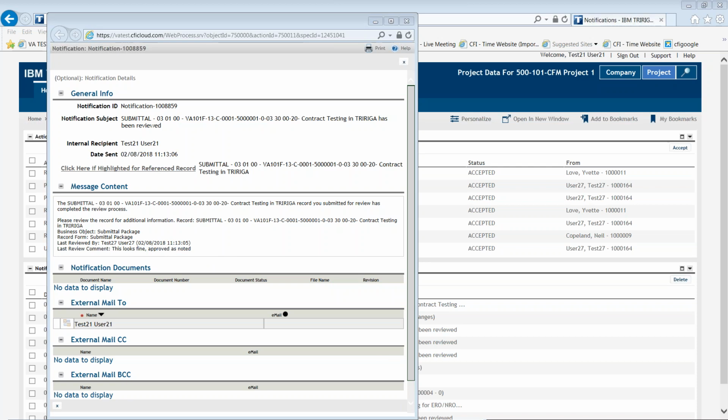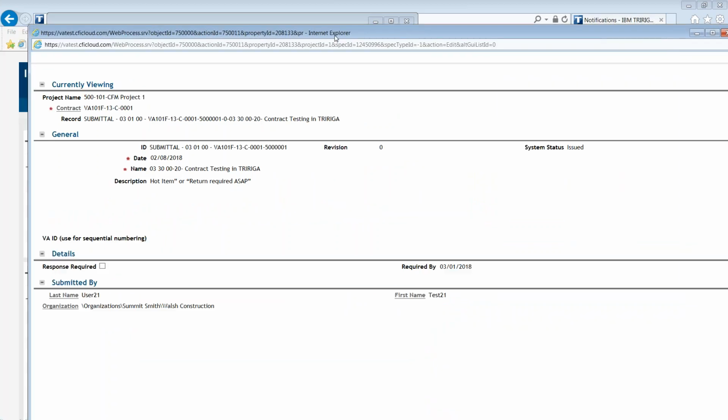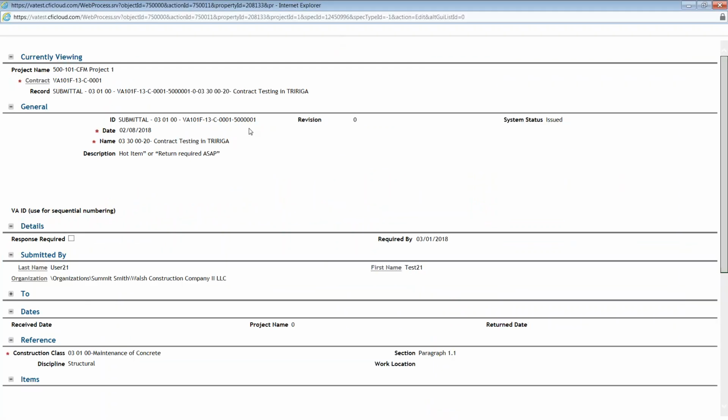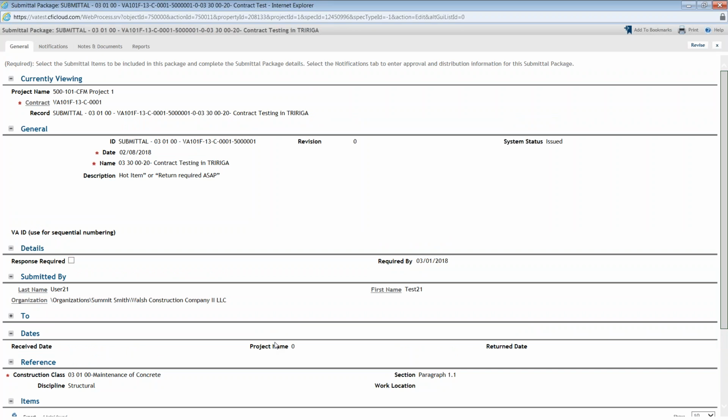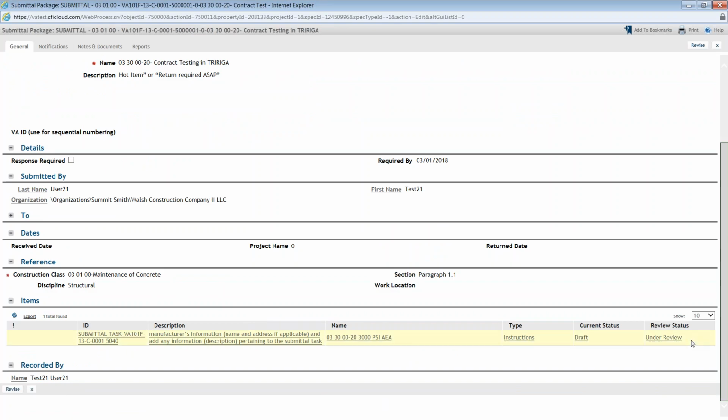To review each response of each submittal task, you'll have to go into the submittal itself. You'll see whether or not they have resubmission or if they're still approved. To do that, you'll click here. If highlighted for reference record, you'll see that it has the name of the submittal. What that does is it opens up the submittal, and you can go through the submittal and look at each one of the records. So the review status here is still under review.